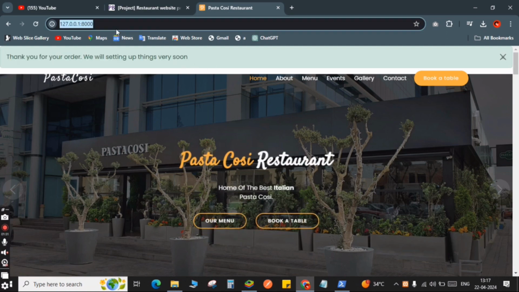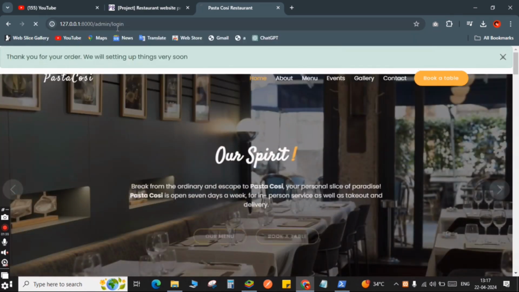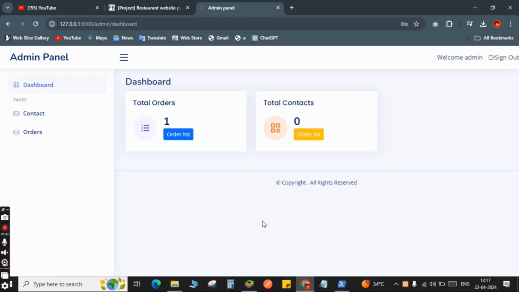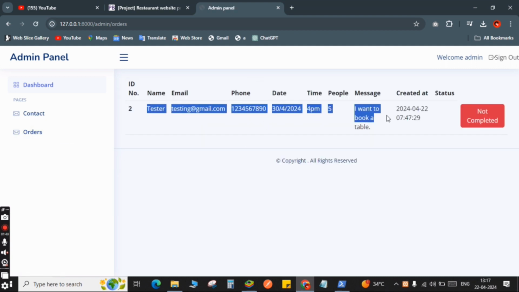Here our table is booked successfully. Let's check the booking details in the admin panel. Log in through the admin page. You will find all the table booking details in the orders section.